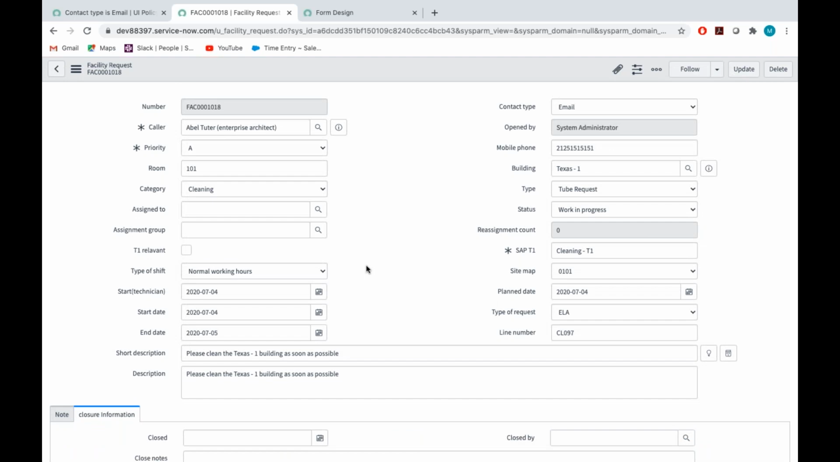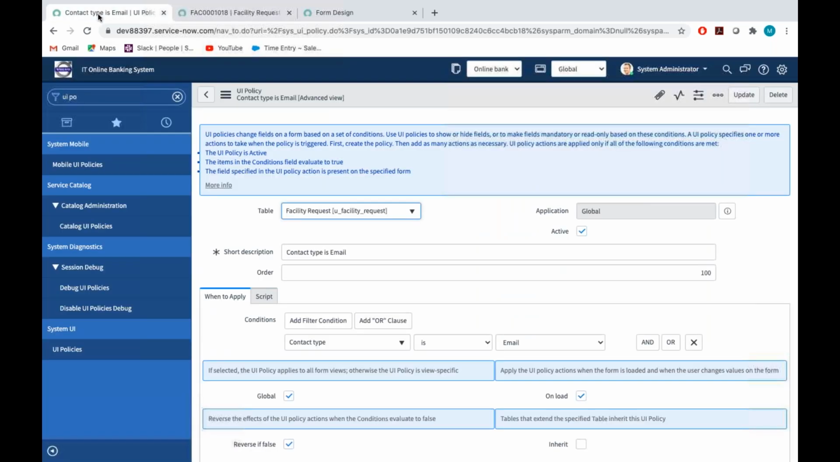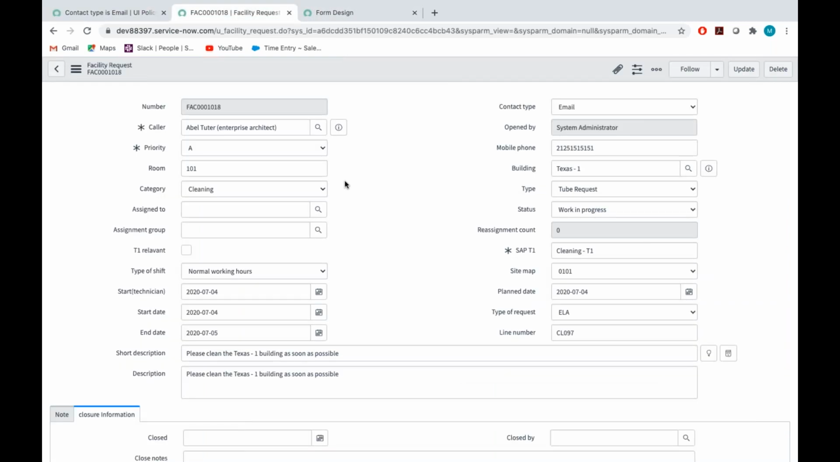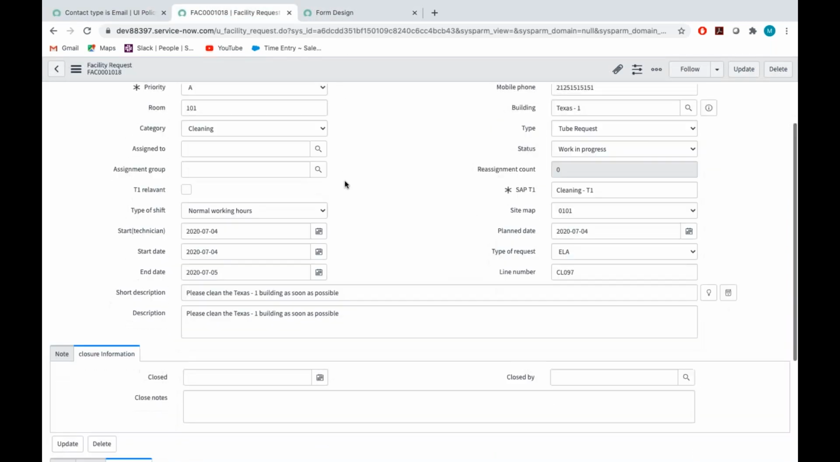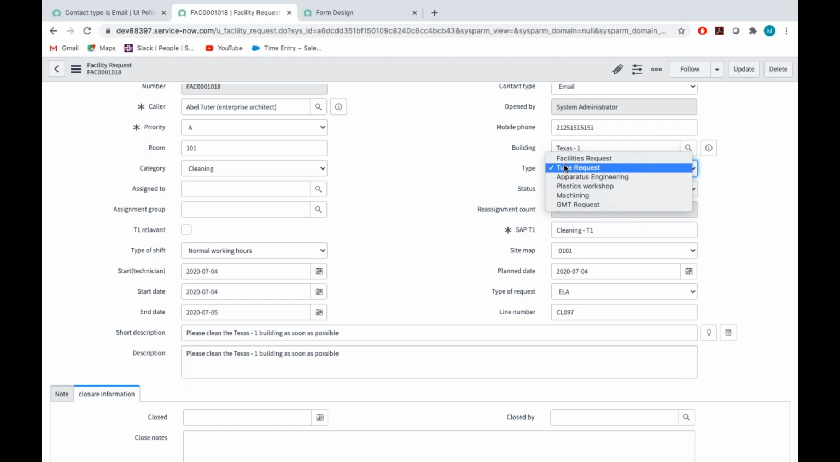So this was a no-code UI policy. We can create a UI policy with scripts also within that. So my next requirement is, if type is not empty, I want to make my type of request mandatory. Otherwise, it's not mandatory.